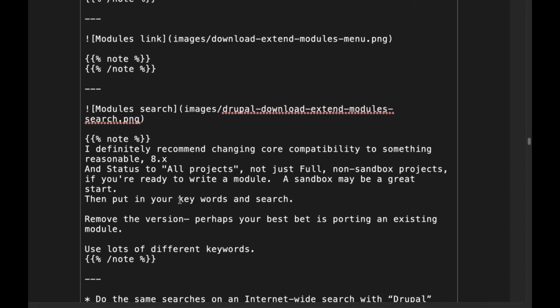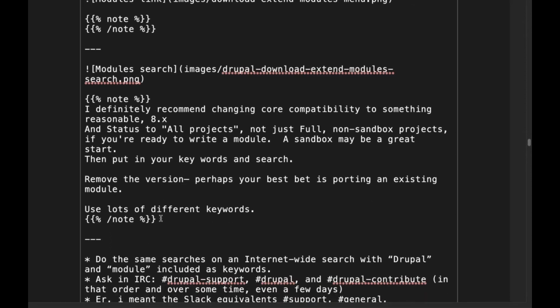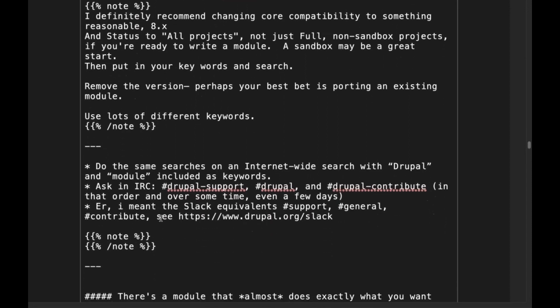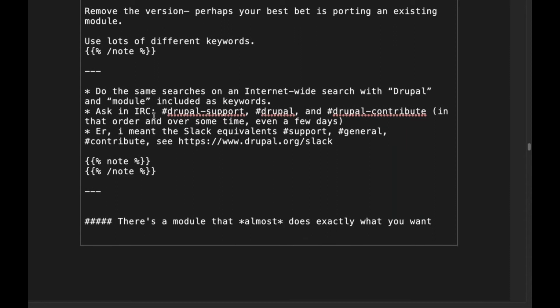And try several different keywords. And if you're not finding anything, remove the version. If there is a module doing exactly what you need in Drupal 7 or even Drupal 6, your best bet might be porting the existing module, or at least stealing some of its business logic code, its functional code, and sticking it into the appropriate Drupal 8 hook or the appropriate service or plugin. And then you can do the same searches on the internet across the wide, adding Drupal and module as keywords. I went back to a really old version of this presentation, and well, maybe I should have just shown that, the 2011 Prezi.